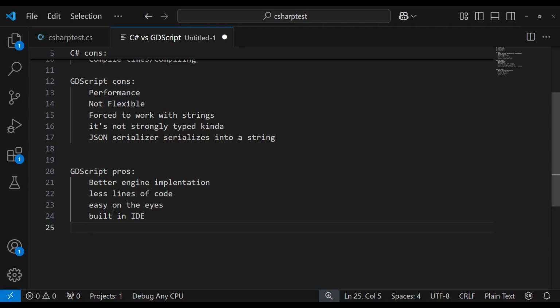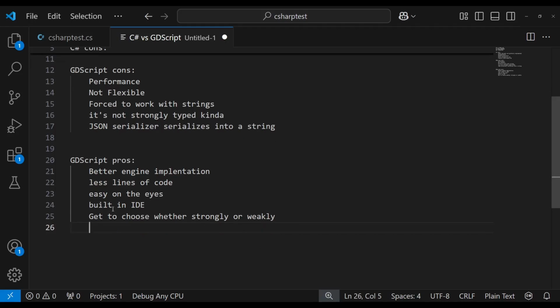But yeah, okay. I think that's all the pros I've got. Oh no, wait. You get to choose whether it's strongly or weakly typed. Yeah. There we go. If you like strongly typed languages, GDScript can be strongly typed, and if you want it to be weakly typed, if that's what you enjoy, you can do that. You're not forced one way or another, whereas C# very much pushes you in the direction of strongly typed.